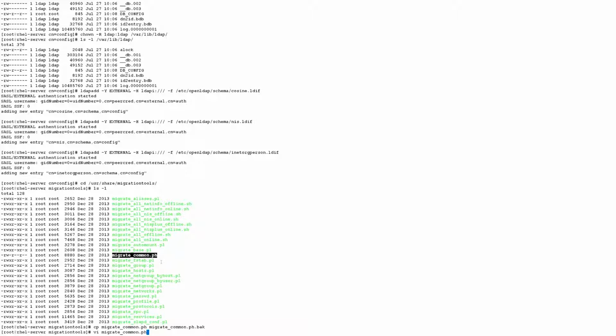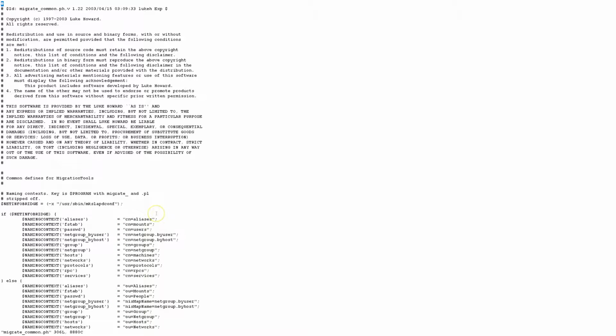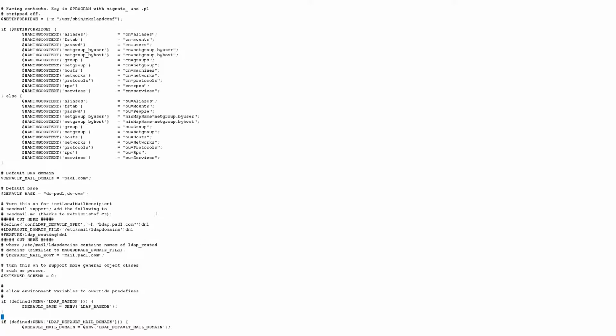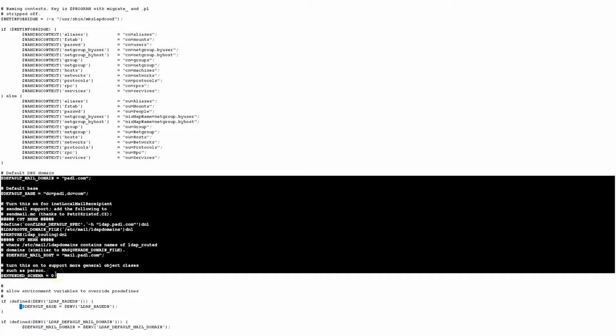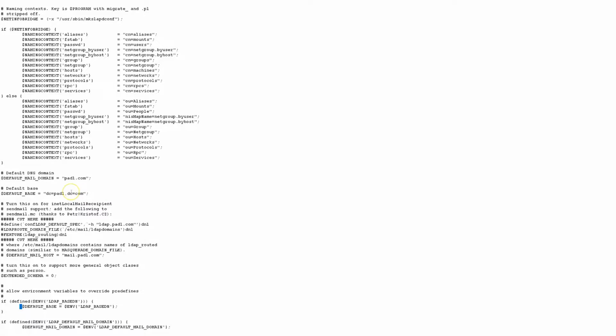And now we are going to open the file and scroll down until you see from $DEFAULT_MAIL_DOMAIN all the way down to $EXTENDED_SCHEMA = 0. There's 3 values here we're going to be changing. Change the default mail domain to your domain. As you can see, this time it's not DC values, you just put the domain. So again, for me that's kjl.local.